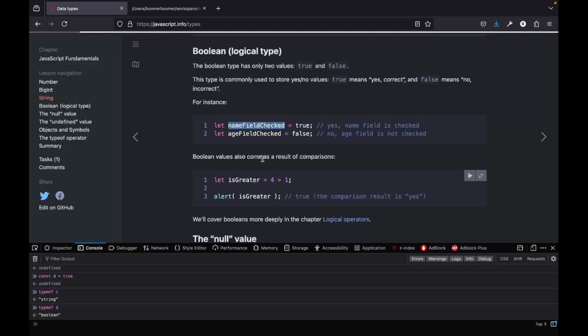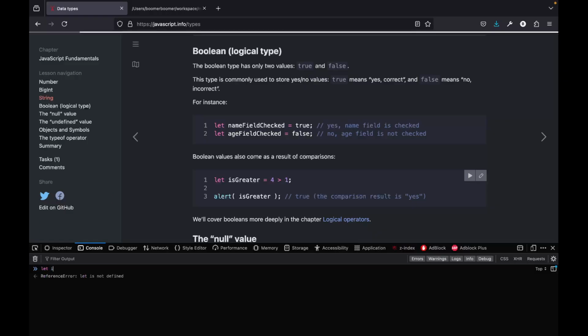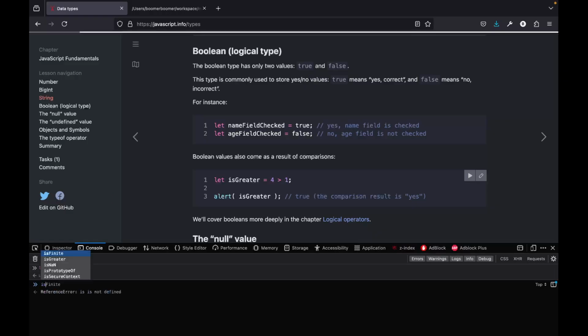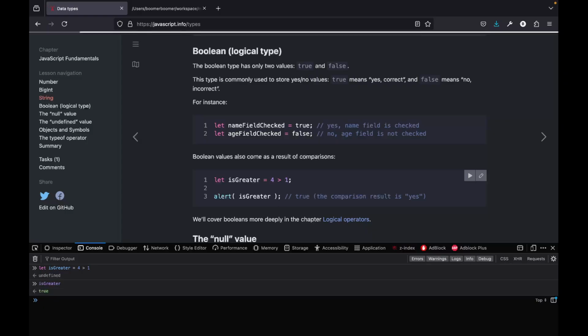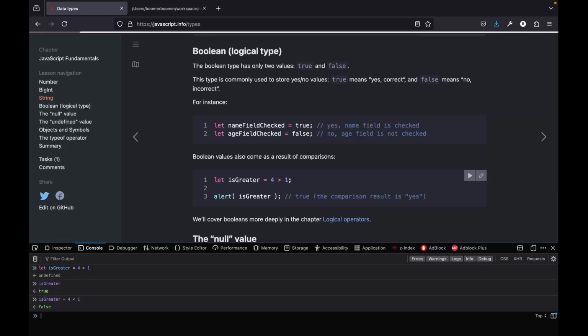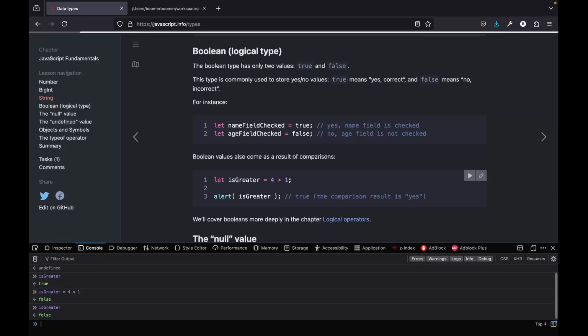Boolean values also come as a result of comparisons. So in here, we're saying is 4 greater than 1. We get that isGreater is going to be true. So we do 4 greater than 1, isGreater, and we get true. And if we were to do it the other way around, we would get false.